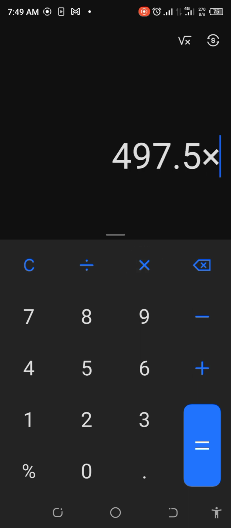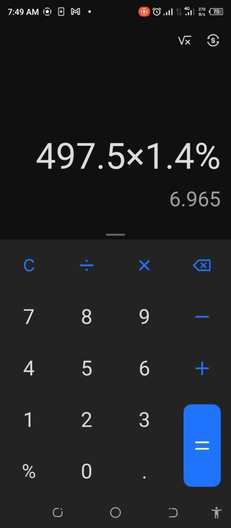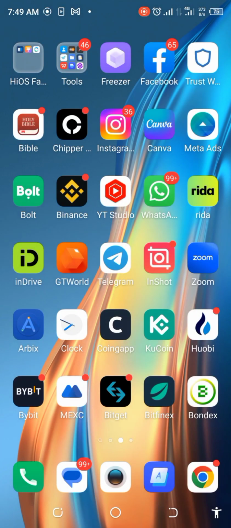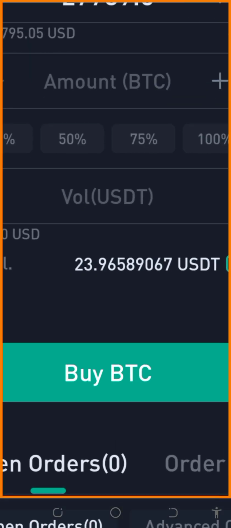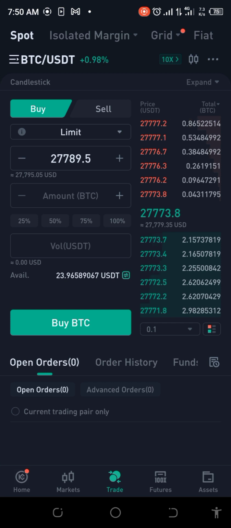$497.5. Let's multiply by 1.4%. We'll make about $7 on a $500 capital. So that's what I'm trying to bring out to you now. Of course, I'm intentionally showing you this with a smaller capital so that if we can make profit with this amount, obviously making profit with a bigger amount is guaranteed.